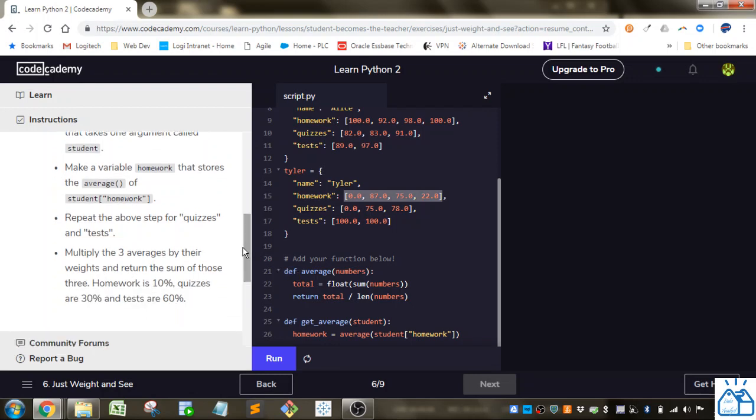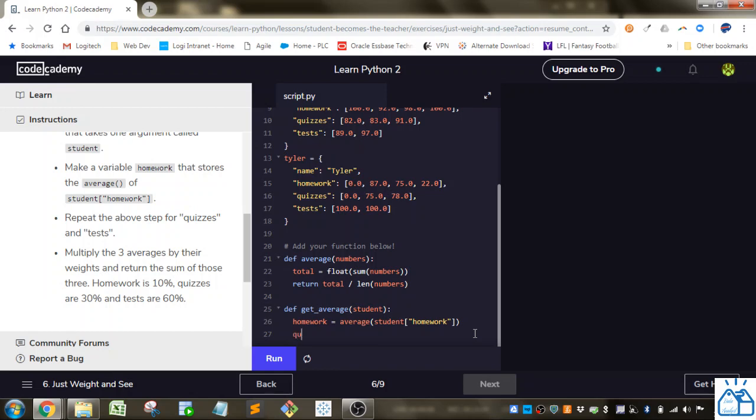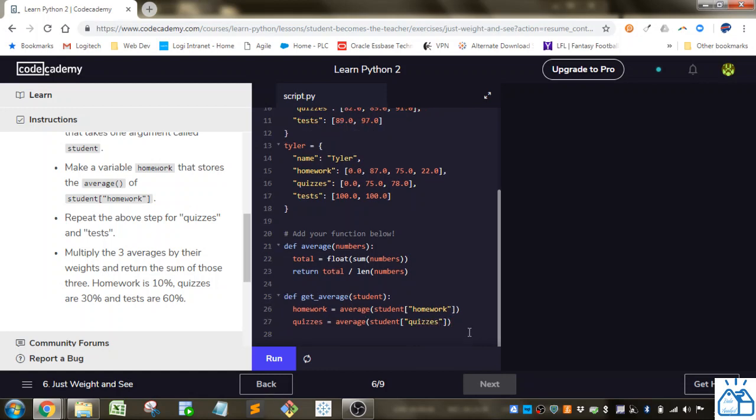Repeat the above step for quizzes and tests. Multiply the 3 averages by their weights and return the sum of those 3. Homework is 10%. Okay. So we got homework, we got quizzes, and I'm just going to copy this and change the appropriate part. So this becomes quizzes. Then we've got tests.